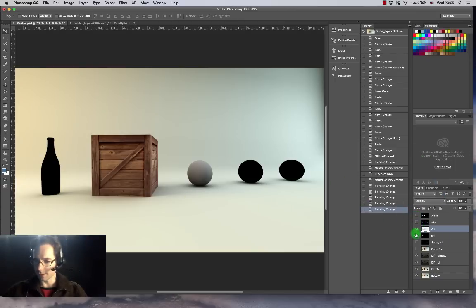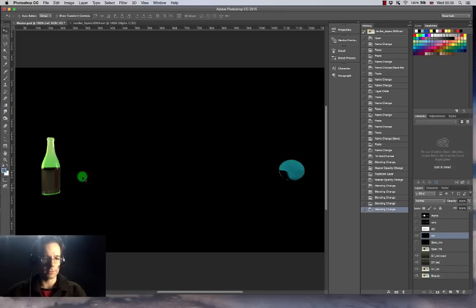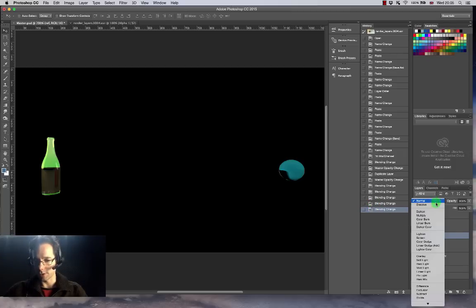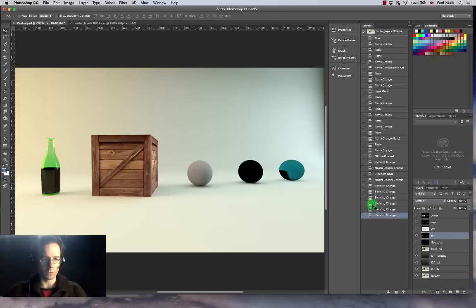If I want to see this effect a little bit clearer, I'm going to look for my refractivity map over here, and you see that I've got the color of the bottle and I've got the color of the glass over here. And again, this is a nice one for, I think, either screen or add. Will make this look fairly nice like that. It's going to take all the black pixels and make them transparent, and anything that's light and colored will actually come into here.